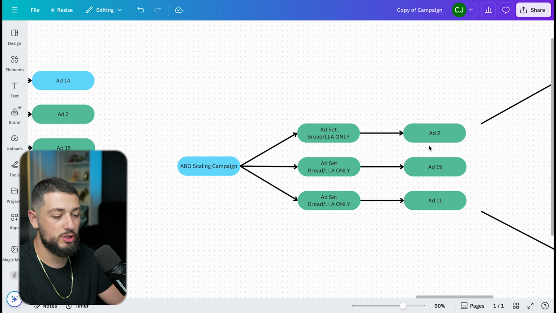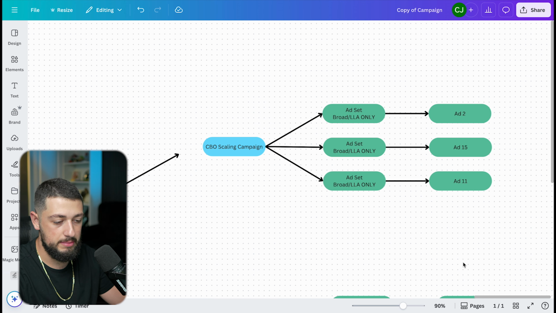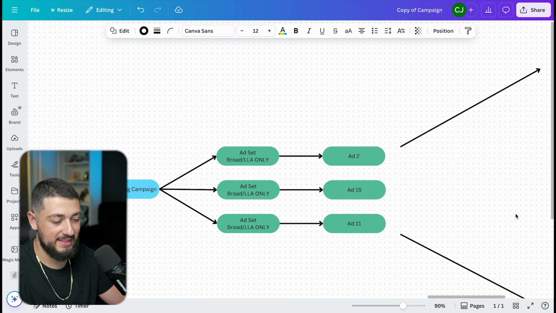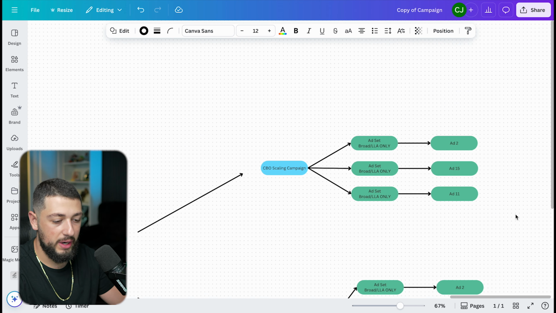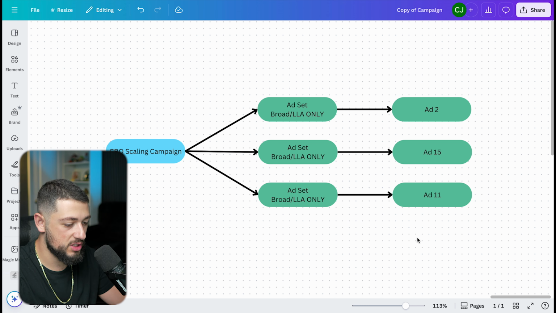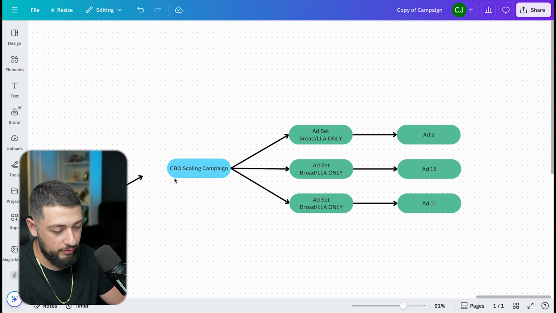So now that you have 3 winners in your ABO campaign, you are able to do a CBO scale by creating a CBO off of that same exact ABO. So as compared to before, it still works, like I said, but it's more beginner friendly. This is much more advanced. This is the best by far that you can do when it comes to scaling a CBO.